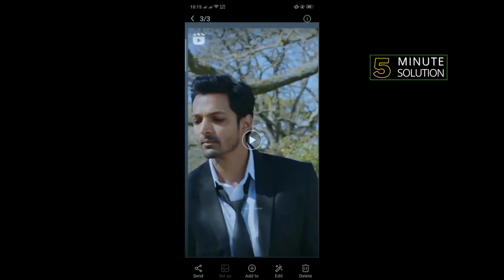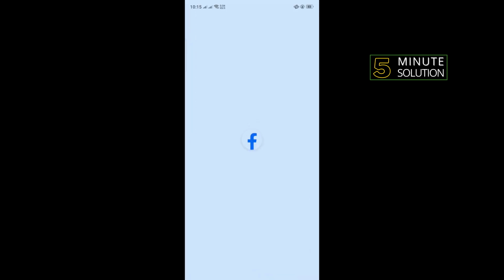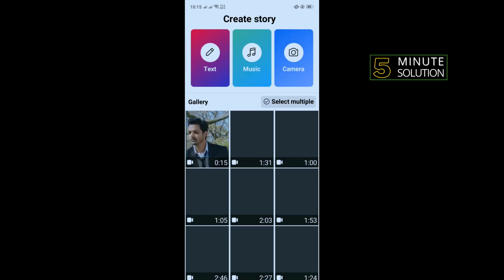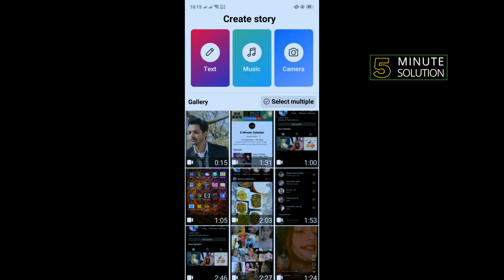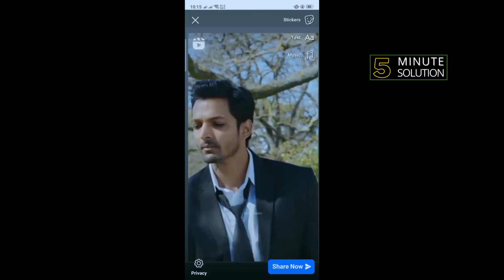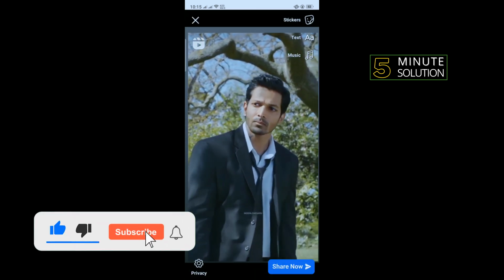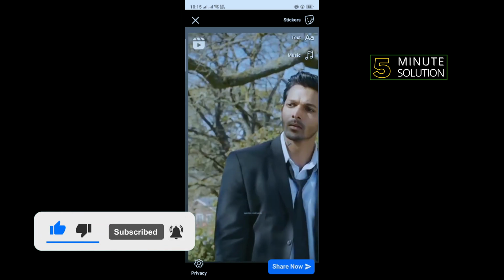So here you can see the video has been downloaded. And now open your Facebook and tap on add to story, and here you will find your reel. Simply select the reel and tap on share now, and that's how you can share Instagram Reels on Facebook story.